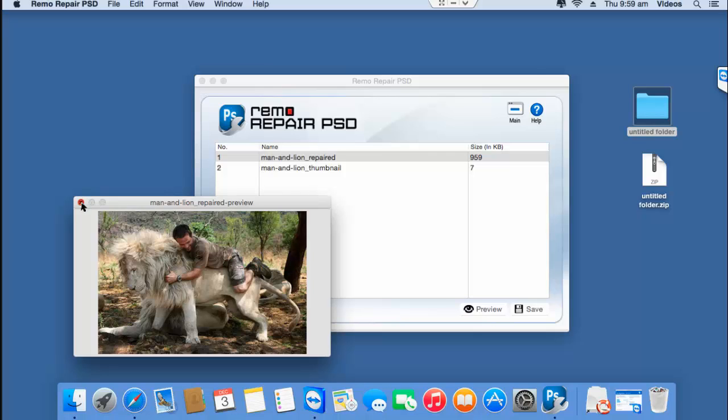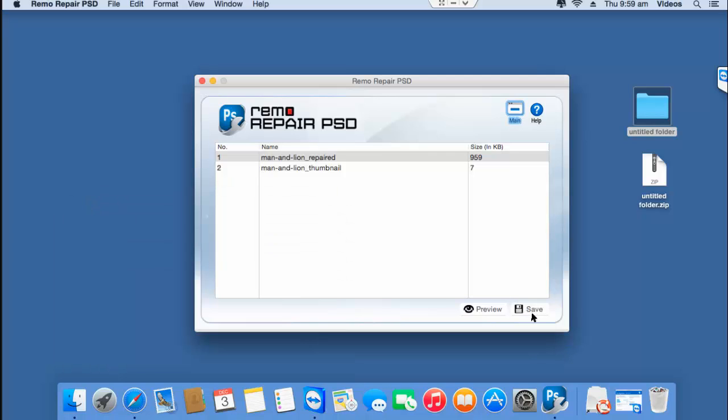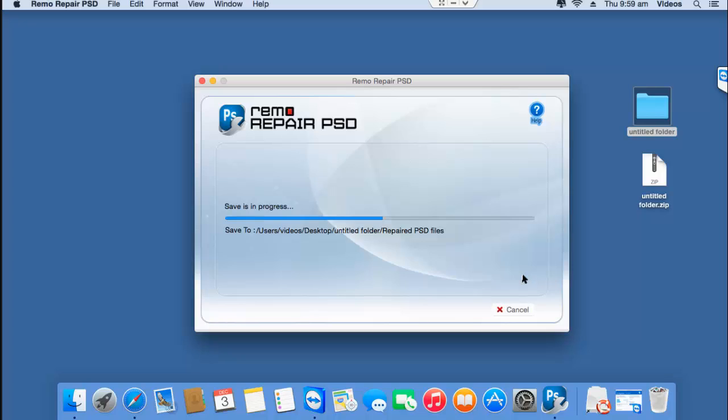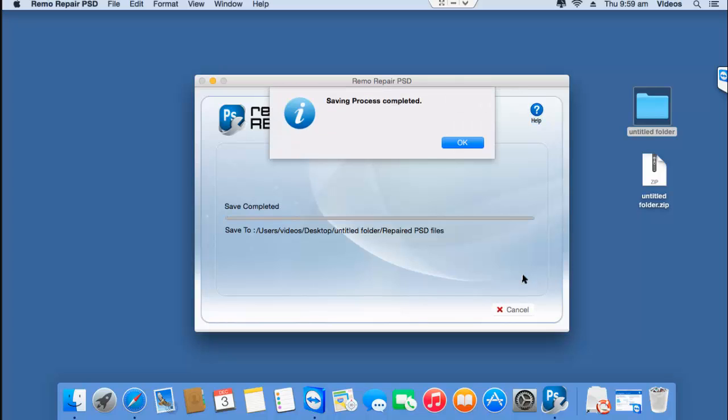So what I'll do is, I'll click on the save button that I see here and save this PSD file to a folder on my Mac. This is the default name given to the repaired file by this software. And this is the folder on my desktop to which the repaired PSD file will be saved to. I'll click on save. And the software now begins to save my PSD file to that folder.